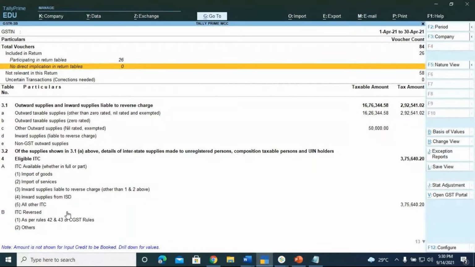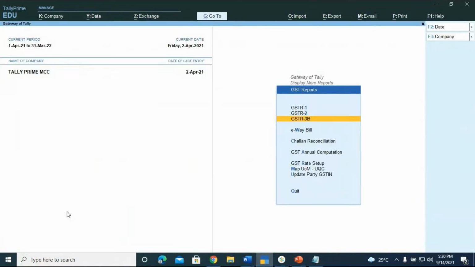Okay. So GSTR1 is to record all the outward supplies. GSTR2 is for the inward supplies, and GSTR3 is a monthly return comprising both the inward and the outward supplies, including the eligible input tax credit which can be availed by a registered person to pay off his tax liabilities.